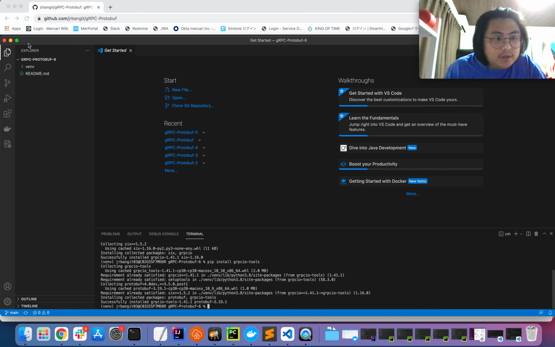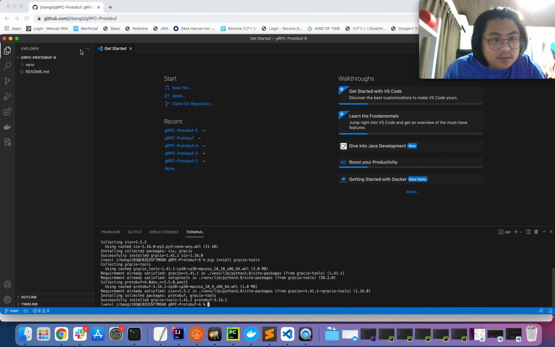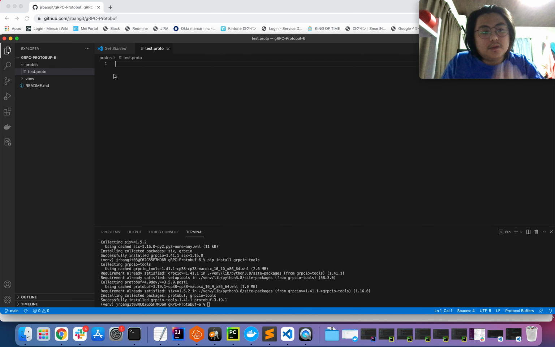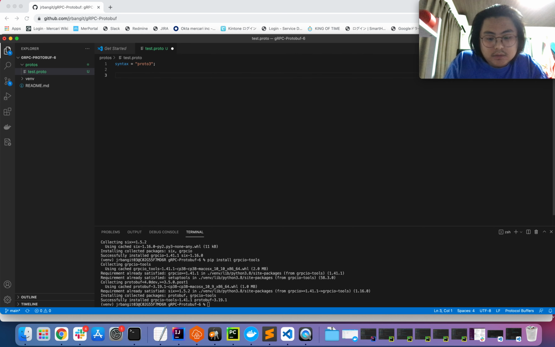Now we can start by creating the proto files. I'm gonna create a protos folder. Proto files are gonna be the template for your service as well as the schema. I'm gonna use proto version 3, and then I'm gonna define a service that's gonna be running later in the server.